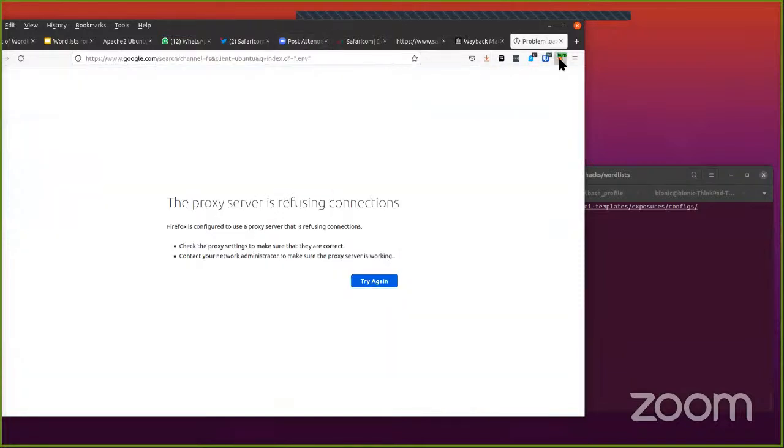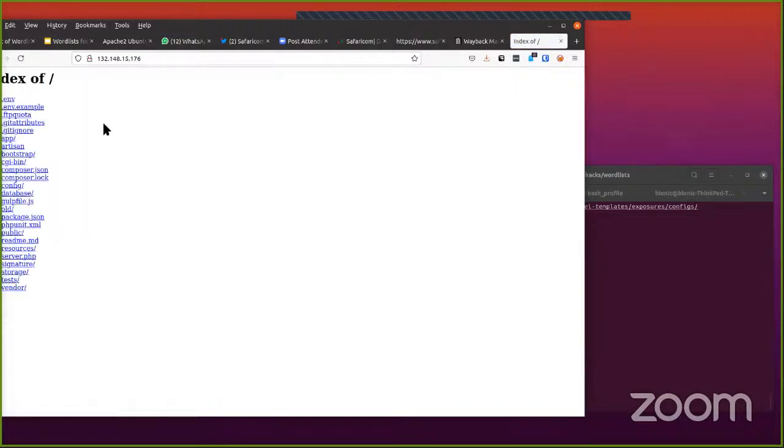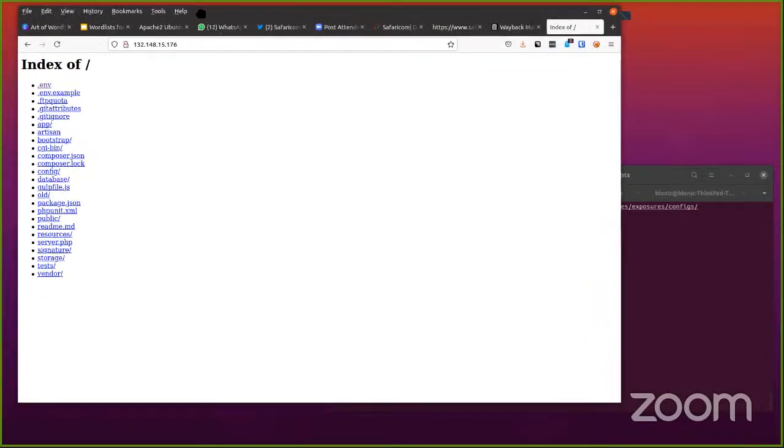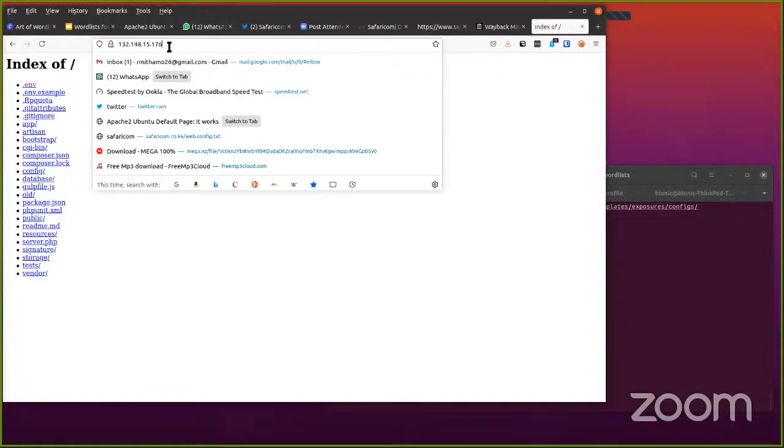Oh yeah, my proxy is on. Sorry about that. So I just said index.of env. So we have this. This is just a sample of a site we've just found online that has an env file. This is just for demo purposes, showing you how Nuclei works.